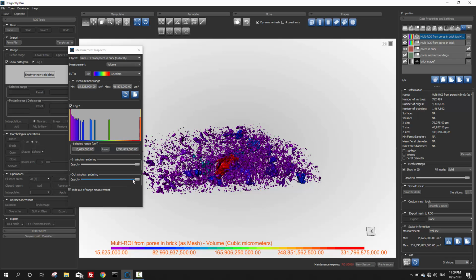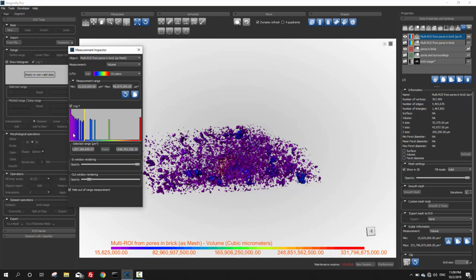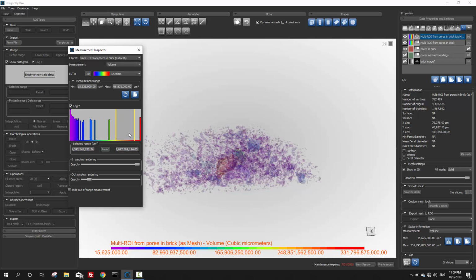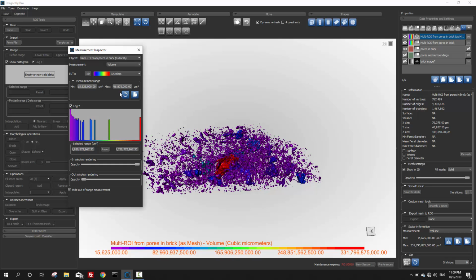I want to show you what the rest of this widget does. I can define a window here, and I can say everything inside this window I wish to render as opaque, and everything outside the window I wish to render as maybe transparent. So now I can look at the small pores, or the medium-sized pores, or the big pores. Or I can take everything outside the window and render it as completely transparent. So this is a way of inspecting the pores. This is all using the measurement inspector on a mesh object.